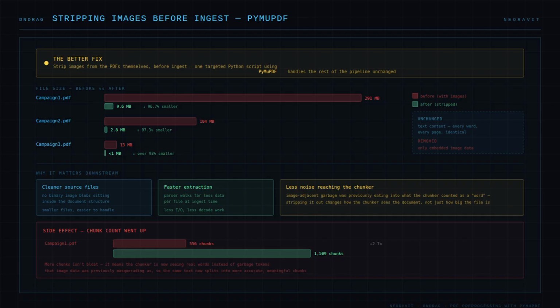The text content is unchanged, only the embedded image data is gone. Cleaner source files, faster extraction, less noise reaching the chunker. And as a side effect, the chunk count went up.